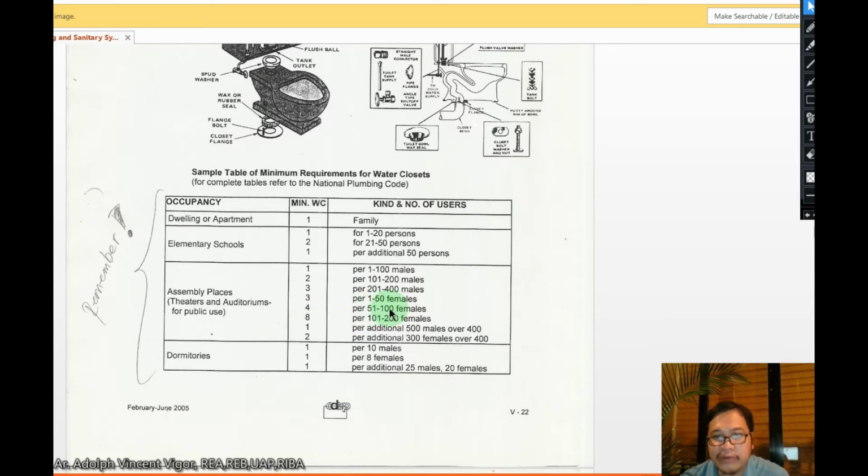Okay, then for 51 to 100 females, there should be 4. For 101 to 200, that's more than 100 already, you have 8. Then per additional 500 males over 400, this should be 1. Then per additional 300 females over 400, there should be 2. Then if you do dormitories, per 10 males, there should be 1. Then per 8 females should be 1. Then per additional 25 males and 20 females, there should be one water closet.